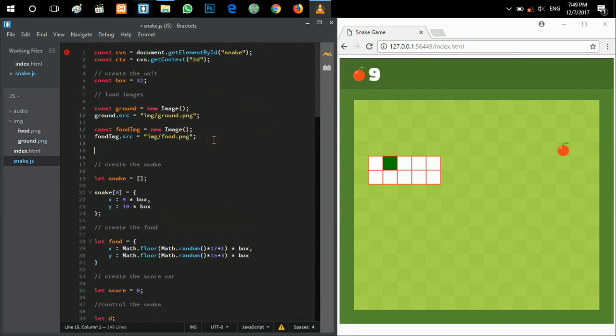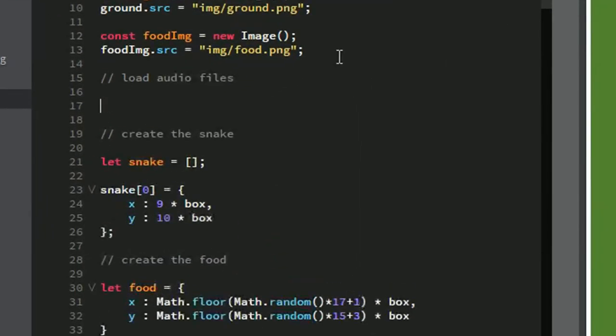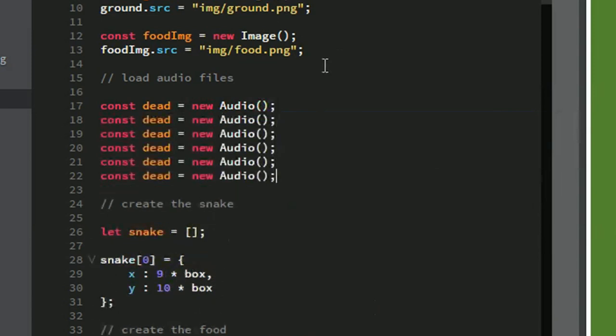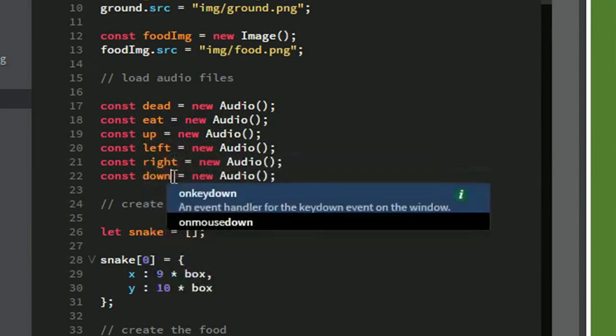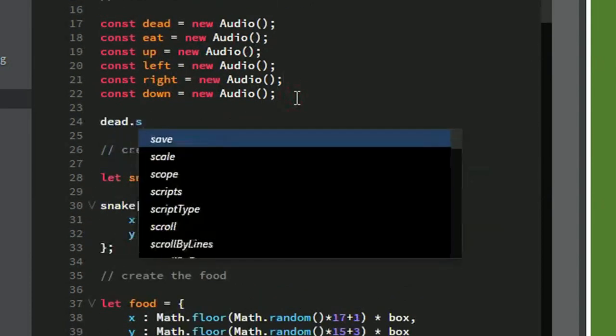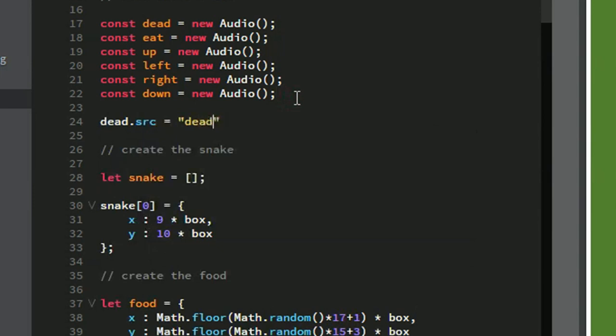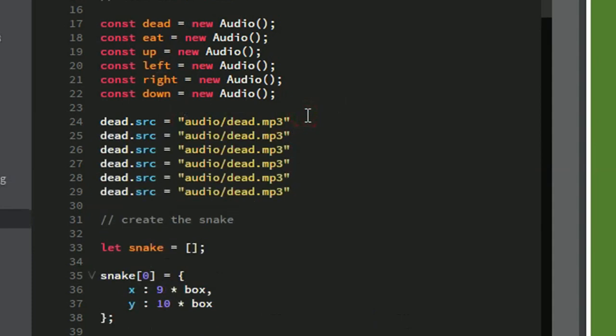Now I will go and load the audio files. So I will say const dead equals new Audio. I have here 6 audio files. So one for the up direction, one for the left, and the right and down, one for when the snake eats the food, one for the game over. Set the source property for every audio.